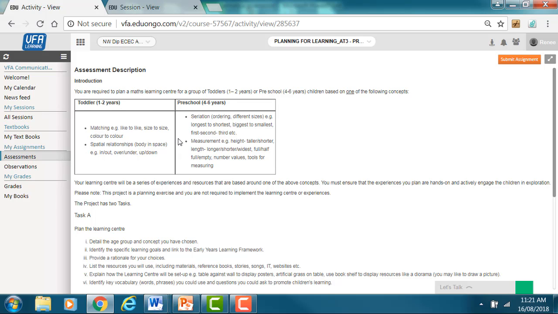The first thing you need to be aware of is that you're focusing on the area of math, and you're going to be developing a learning centre. You are able again to choose the age groups, so you can choose between toddlers 1 to 2 and preschool 4 to 6. However, whatever age group you choose, you've then got to pick an area or a concept of math that's underneath those headings. So you have some freedom of choice, but you also need to be selecting from the criteria.